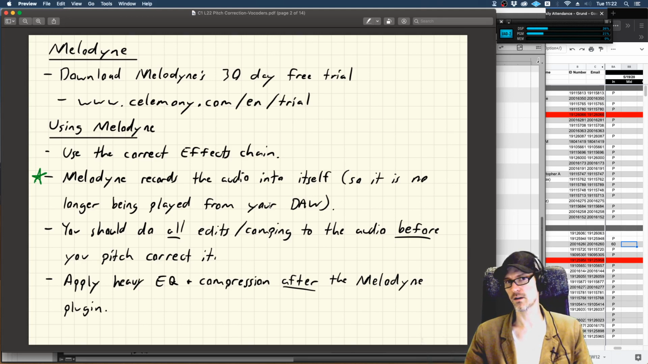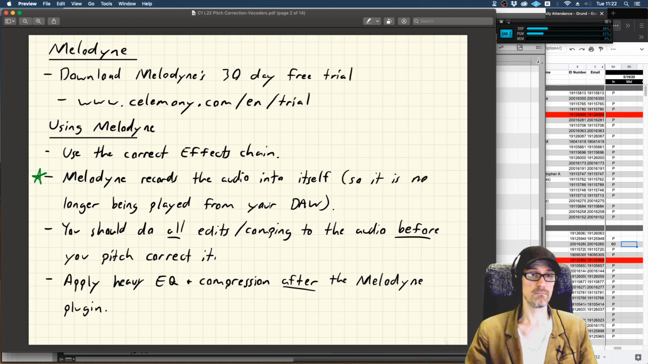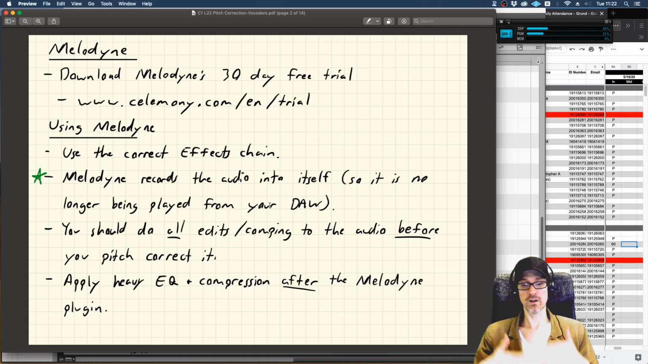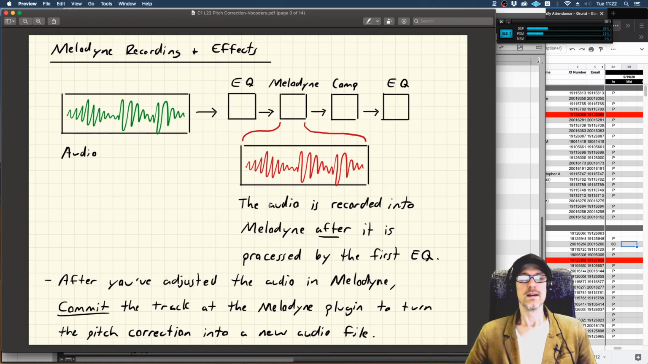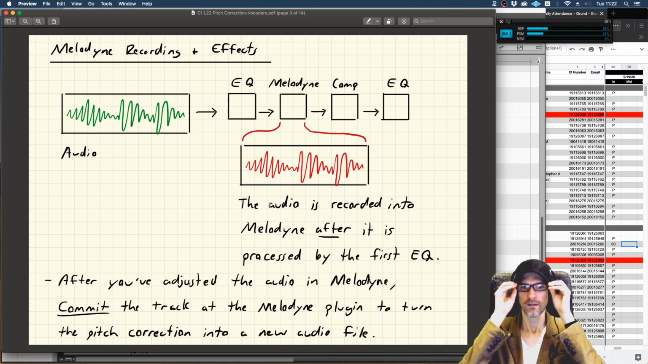So if you're going to use Melodyne or Autotune or whatever, it doesn't matter. Do all your comping first. Get that take to be the best take you can before you start doing this stuff. And then apply heavy EQ and compression after the Melodyne plugin, which is going to lead us into this page right here. So keep in mind the audio is recorded into Melodyne after it is processed by the first EQ here.